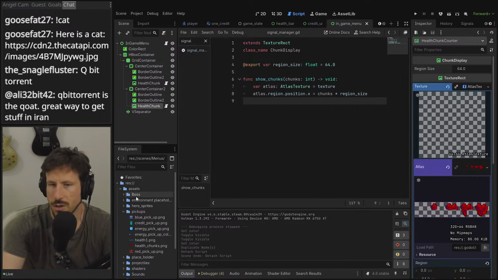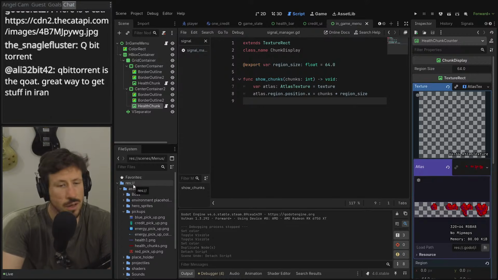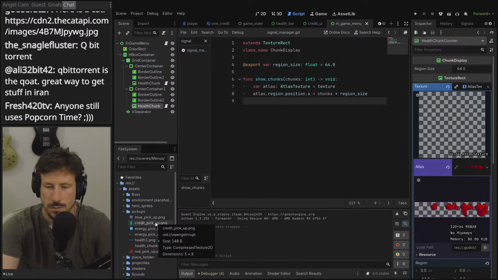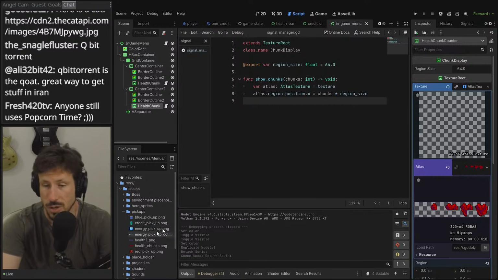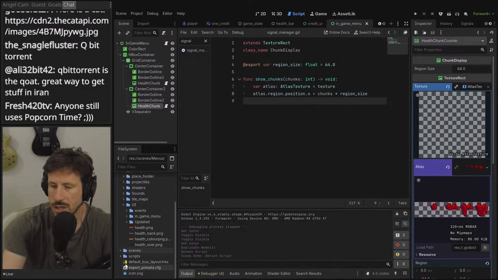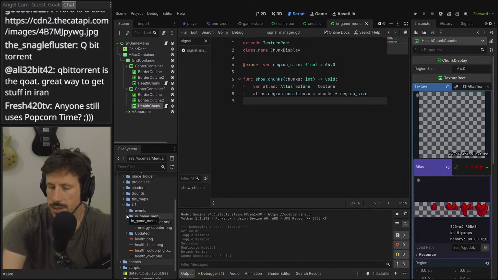qBittorrent is the GOAT. Great way to get stuff in Iran. There you go. People use it. Anyone use Popcorn Time? Still use Popcorn? What's Popcorn Time? I haven't heard of that one. Everyone had LimeWire when I was a kid, but I was not really allowed on the internet that much. So I never got a chance to use LimeWire before it got shut down. I just skipped straight to the Pirate Bay.